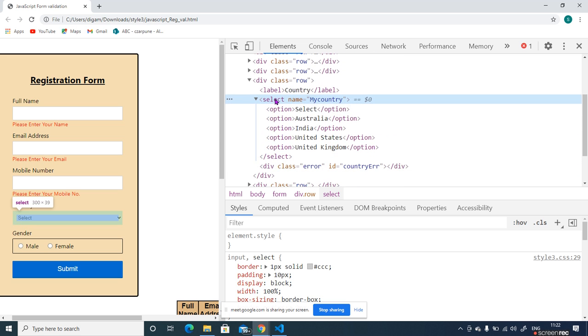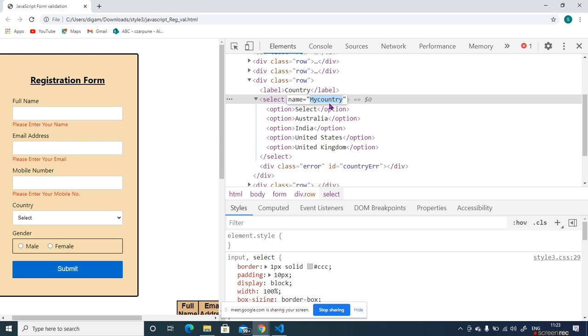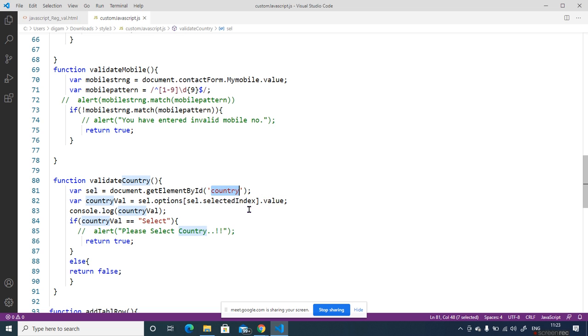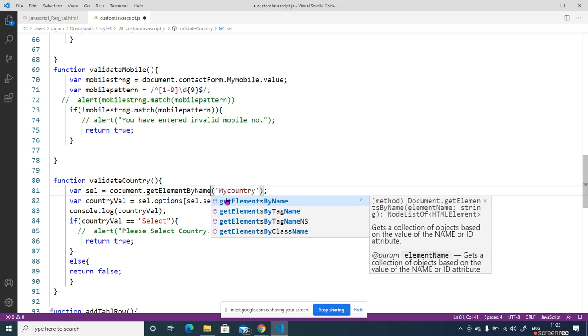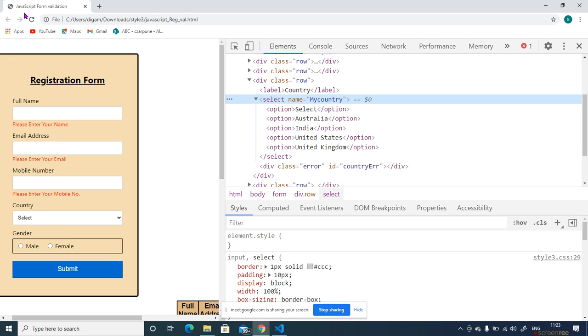So Pankaj, this is a select field. You have given the name here, and here you are calling get element by ID. Why? Your name is my country. This is a silly mistake you are doing here. And I keep exploring things. Okay, get by name. I have said get by name now.